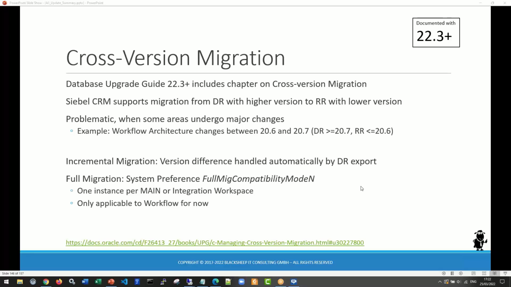If you don't mind, where you say incremental migration, the version difference isn't handled by the export. For an incremental migration, we can get a watermark from the target. The target comes back and says, I'm on 20.6. And so we say, we're on 20.7. So in the case of workflow, we export the non-workspace enabled workflow content. But for full migration, there is no watermark, so we can't tell what the target version is on. And so this allows us to tell the system, hey, our target is whatever.